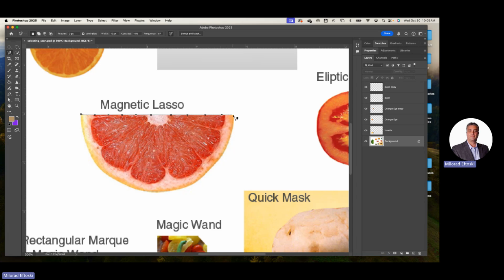Goes like this, click. You can click periodically, right? To kind of keep it in line. But this one is kind of nice because it does trace the edges. It defines the differential of the pixels. It knows the white, it knows the yellow, it knows the red. So when you kind of go like this, it picks up the pixels. You click where you started, there's a selection.